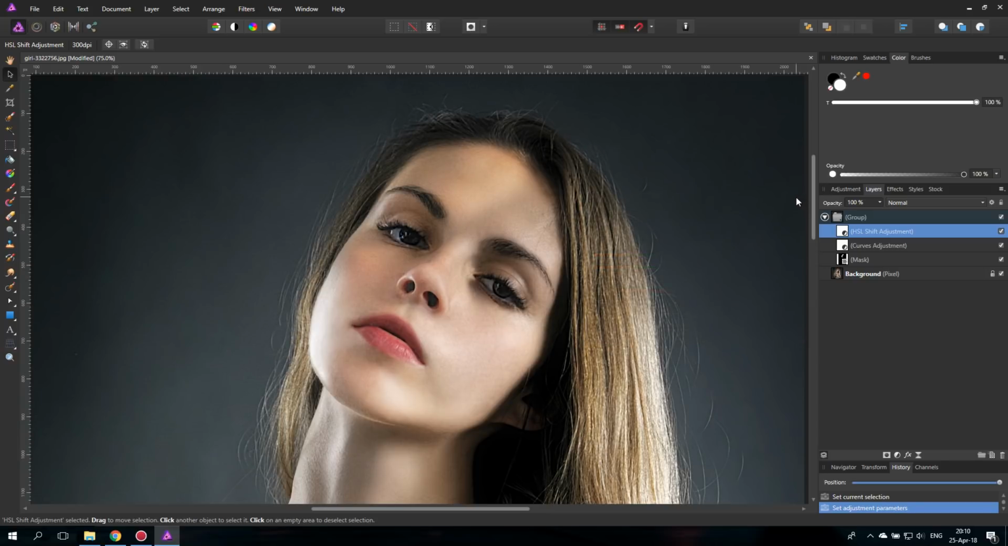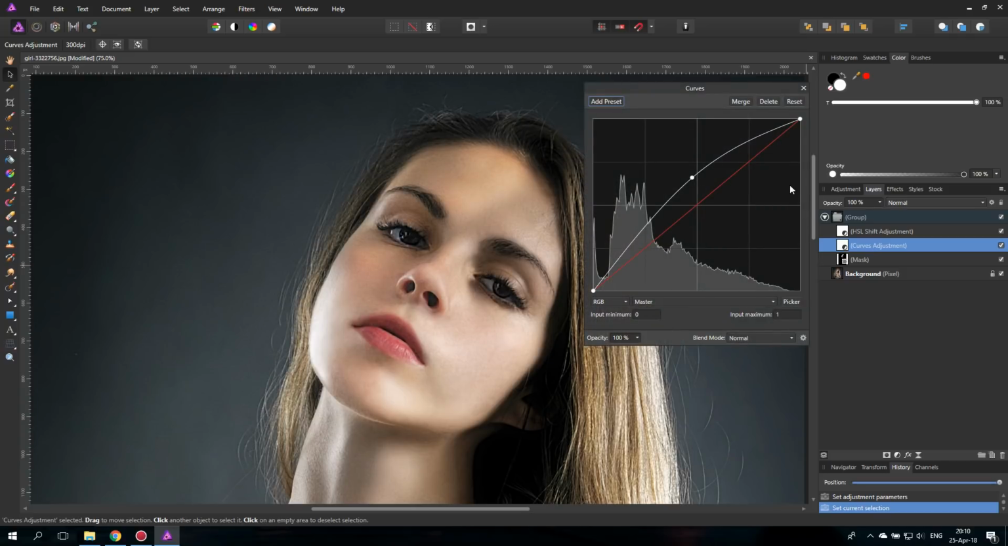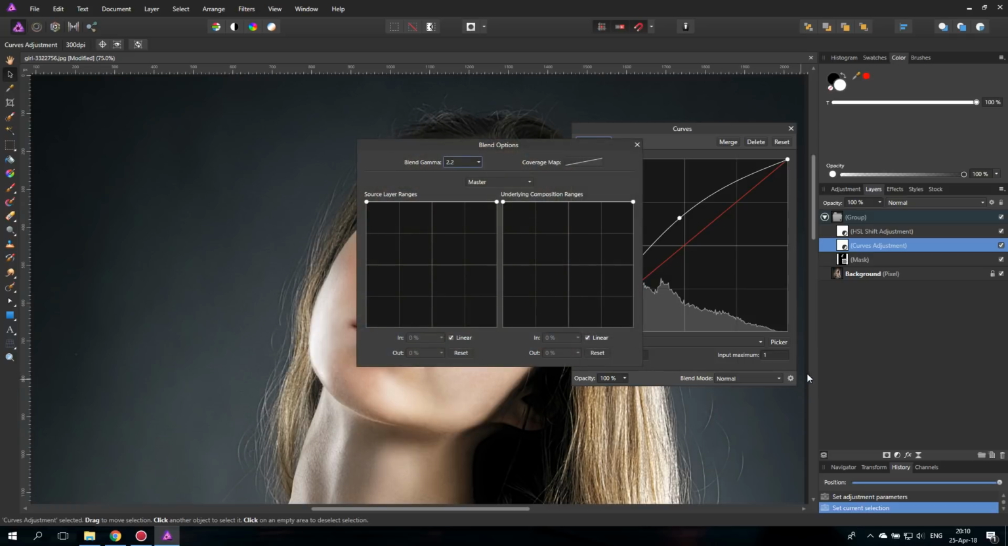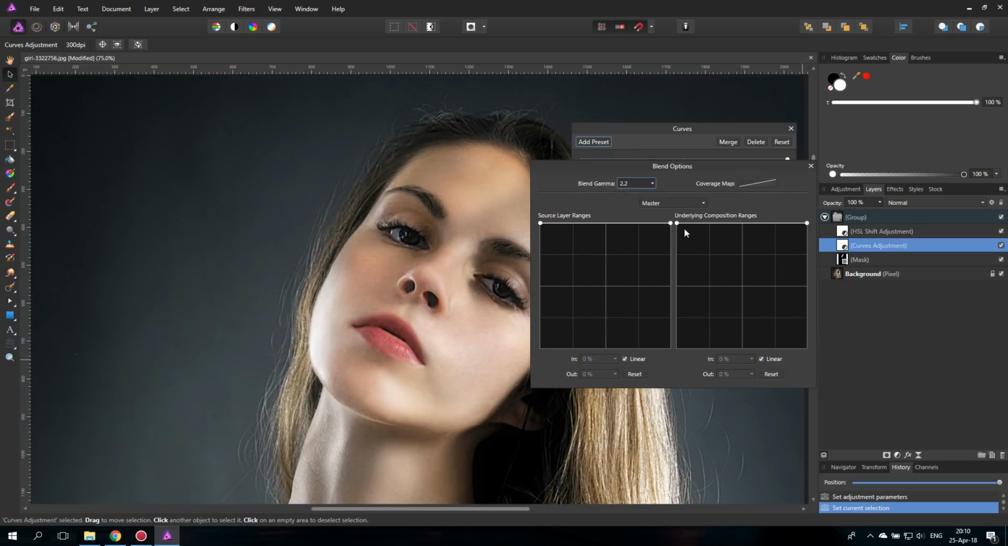The last thing that we can do is click again on the curves layer, double click on it so this window opens. And down here we have this little wrench symbol. Click on that and you can remove the underlying composition range. And you click on the right side so it removes the effect of our curve from all of the brighter areas, so not to apply to everything. And you can see you can adjust it in a way that looks natural to you and where you feel good with the results.